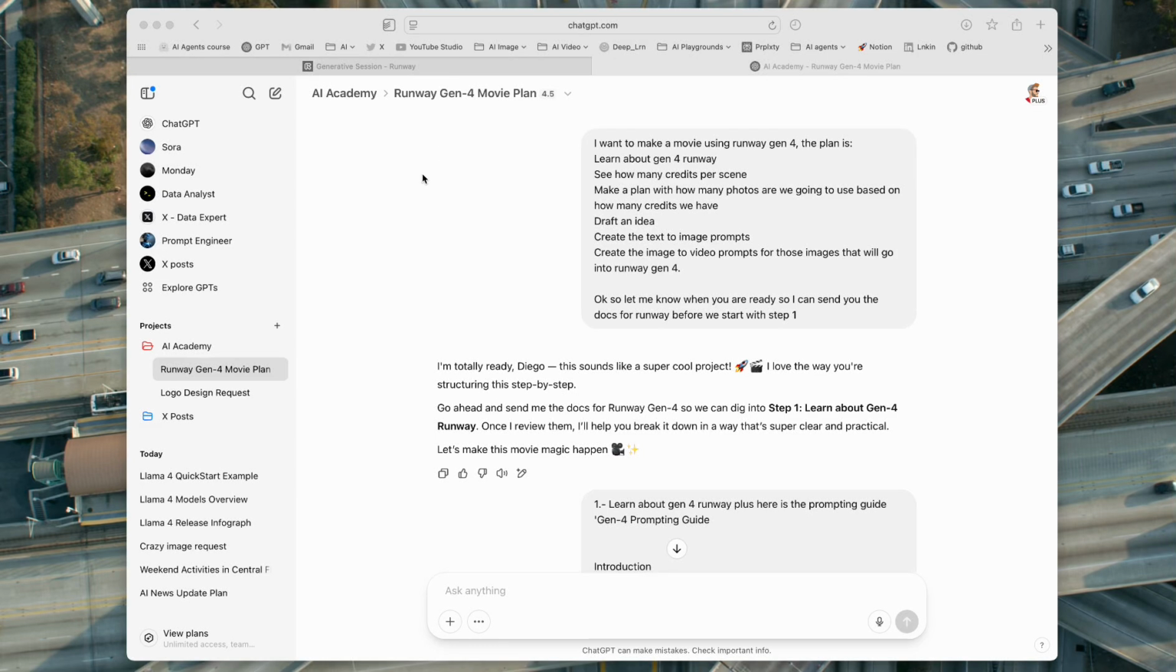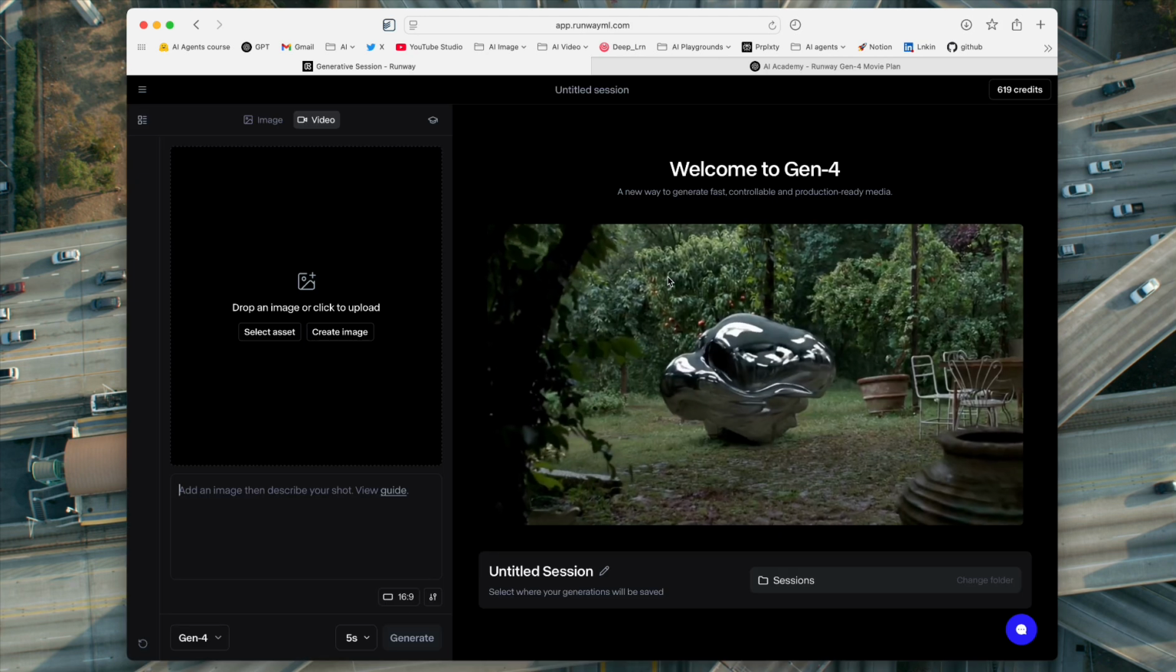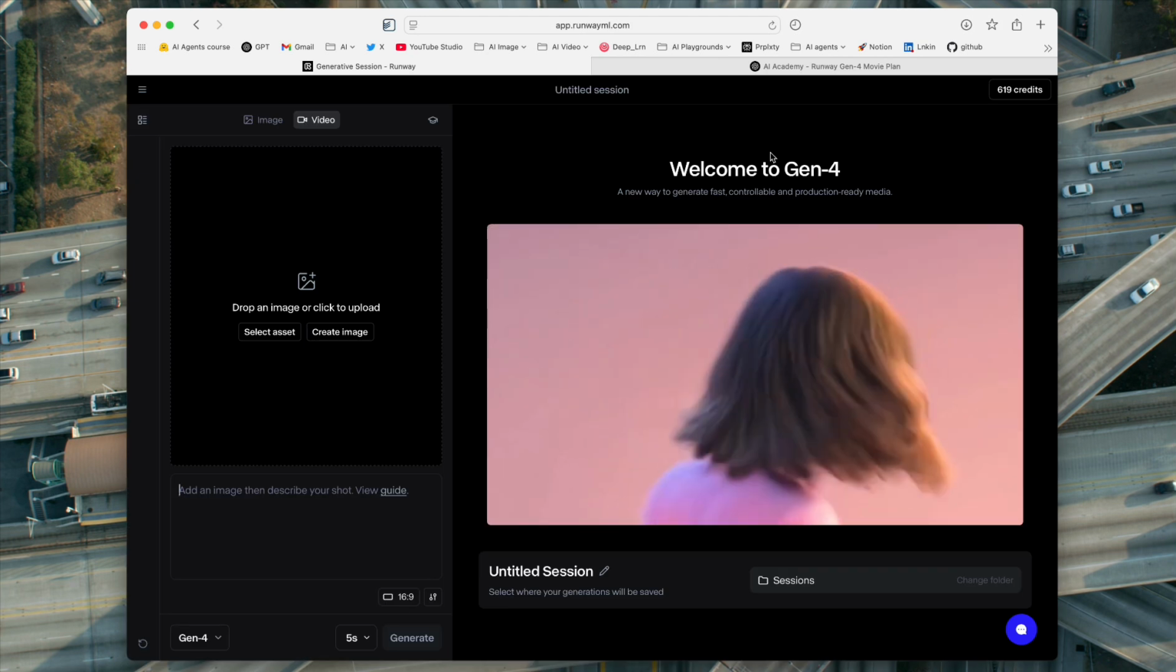Today we're gonna take a look at Runway Gen-4. It's a new AI video model to animate images. So in other words, it's image to video.